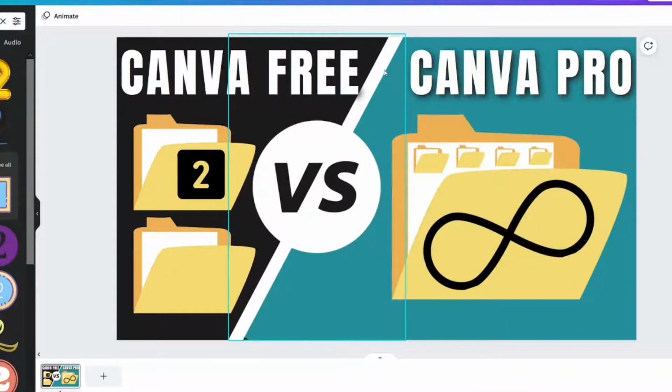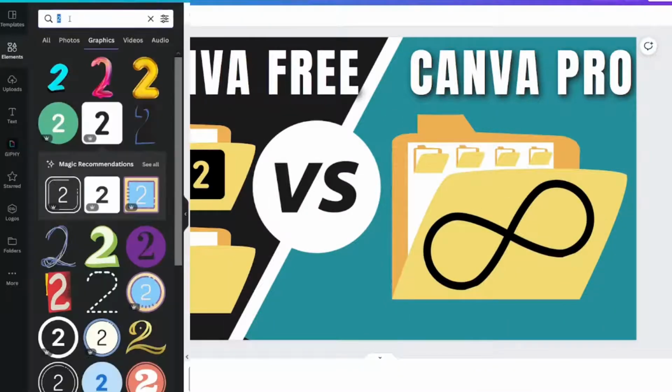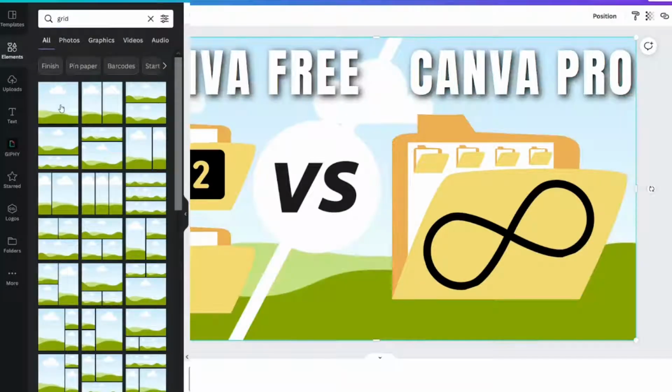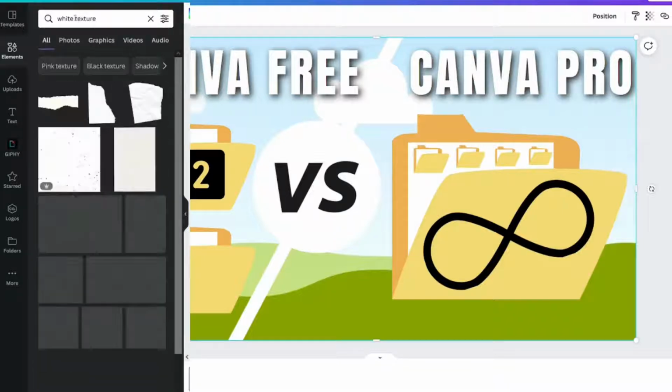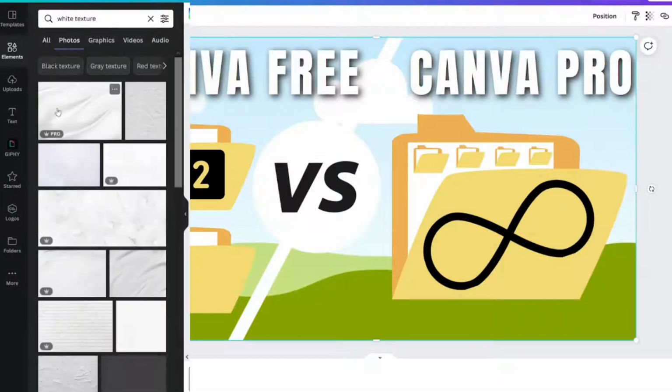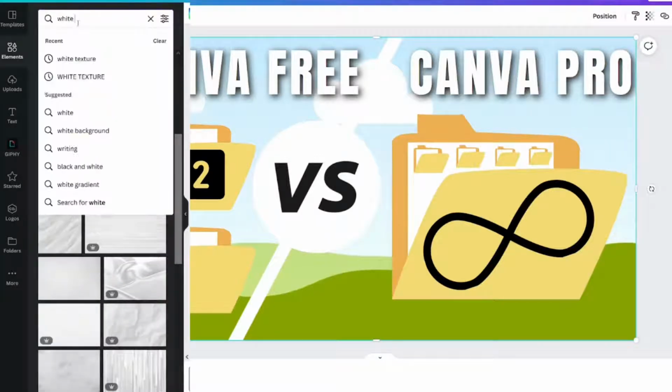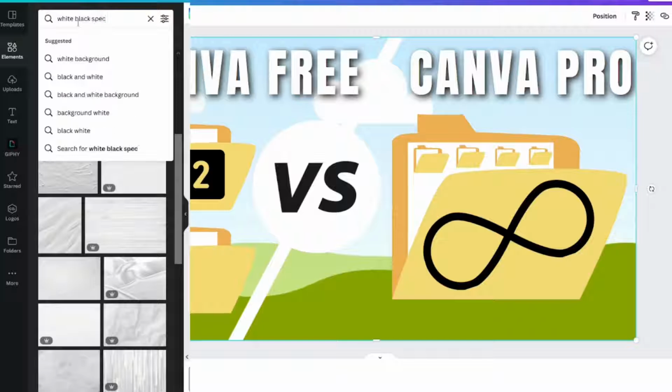And now what I would like to do is give it a texture, like I said before. Okay, now I want a white texture photo. Kind of white, black speckles.